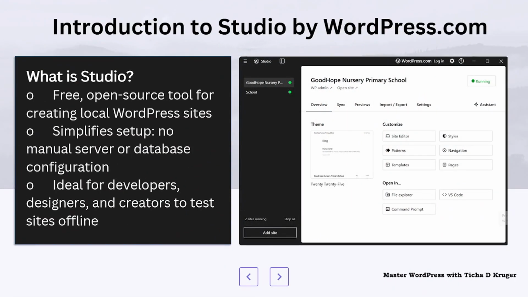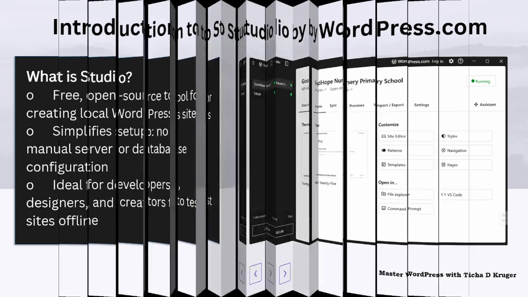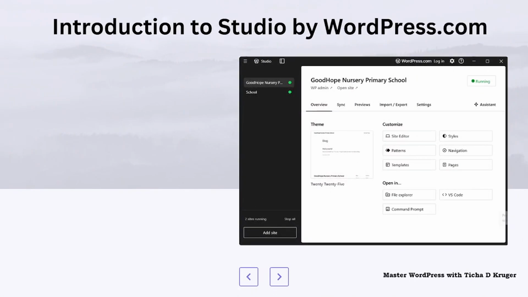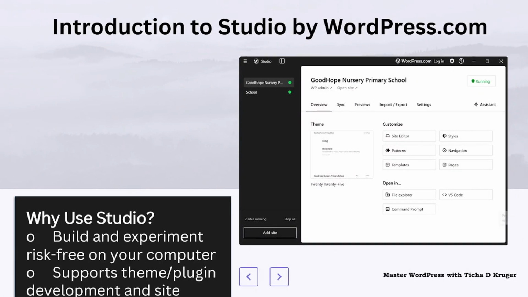Well, it is a free and open source tool for creating local WordPress sites. It simplifies setup, with no manual server or database configuration, and it is ideal for developers, designers, and creators to test sites offline. That is the very reason why I would recommend we use WordPress Studio.